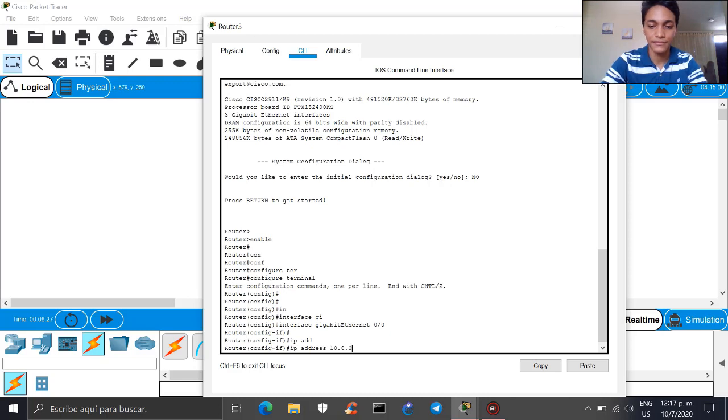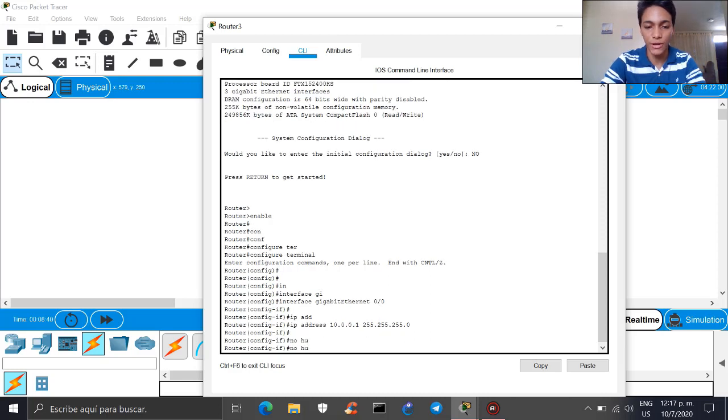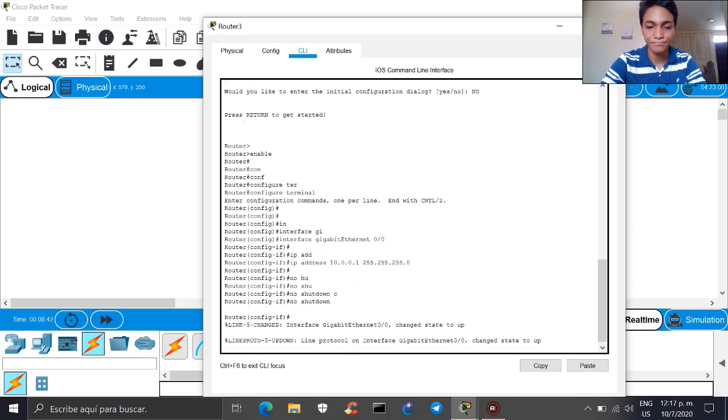IP address, for example, 10.0.0.1, subnet mask /24, and turn on the interface. Issue the no shutdown command.